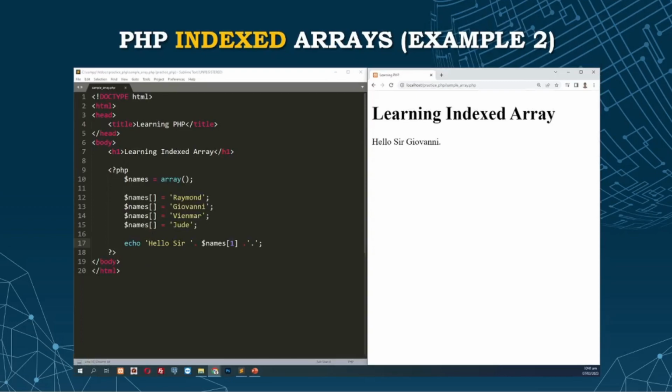So, let's move on. Another example is this one. What we did here is we tried a different way of declaring an array variable and then assigning some items to it. Now, we try to access 1. So, who is 1? Basically, Giovanni. So, based on our output, we got hello, Sir Giovanni. Okay.